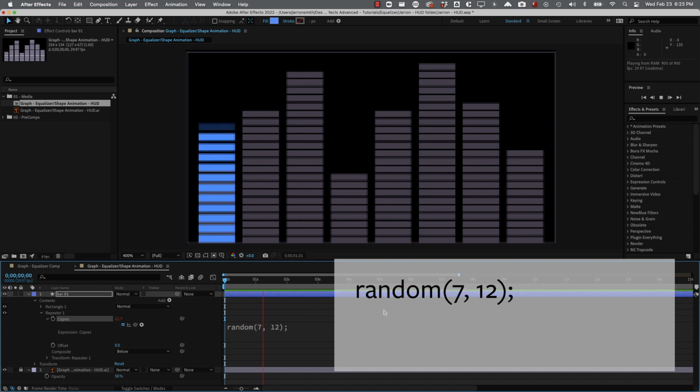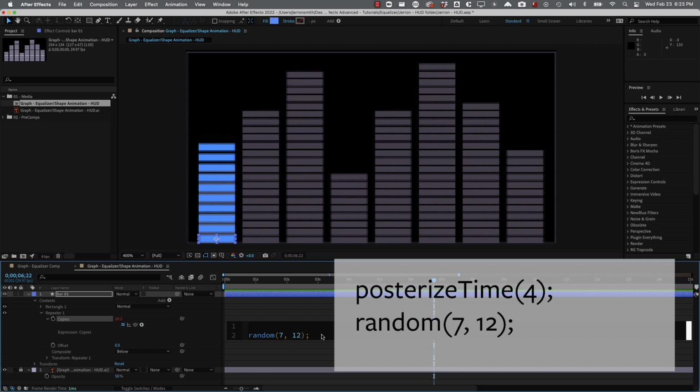So what happens now is it does that. It's really fast. Really, really fast. Because it runs at the frame rate of the composition. And I could adjust that, but what I want to do is actually adjust the frame rate of the expression. So I'm going to use another expression here. posterizeTime, I'll set it to about 4. And use that frame rate with the semicolon again. Now I've got a much slower animation happening.